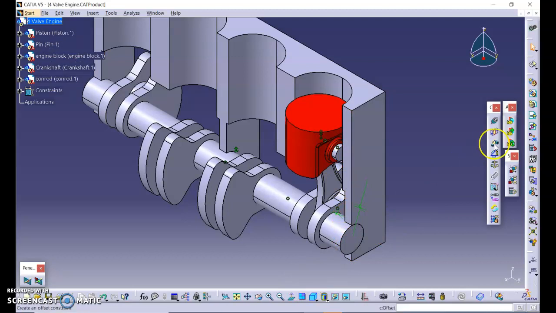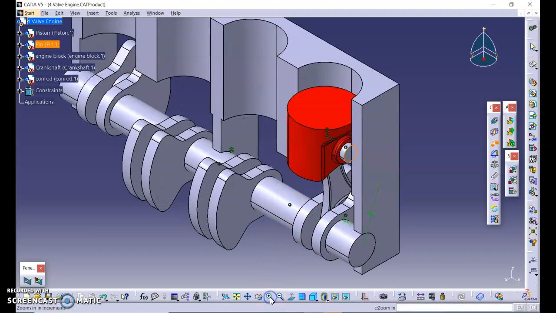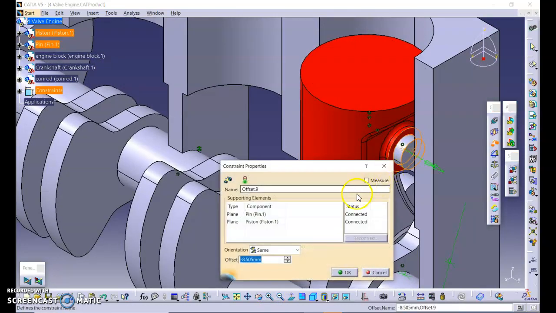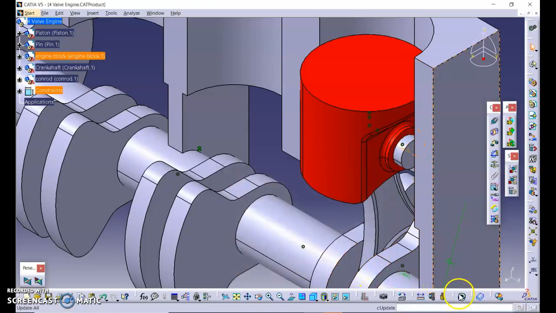Next, we select offset constraint. We need to set this offset to 0. Click this surface, then click this surface, but my mouse cannot detect the surface. Let's zoom in and click this area. So let's put in 0 for the offset. Click OK. Update. So now the pin is inside the piston.